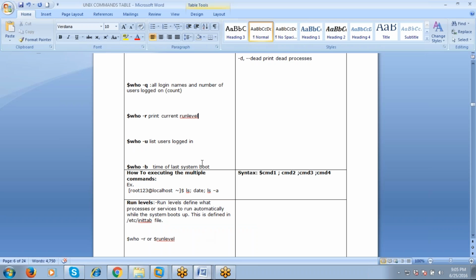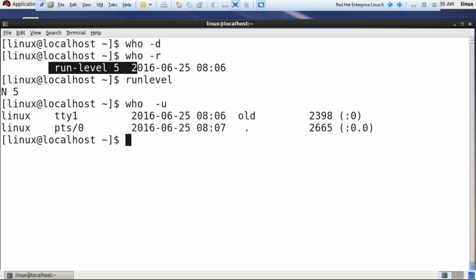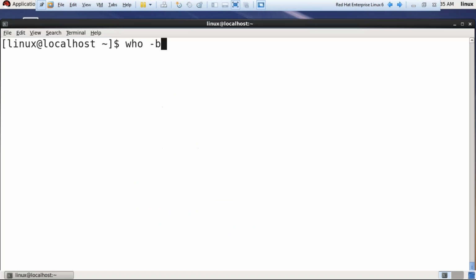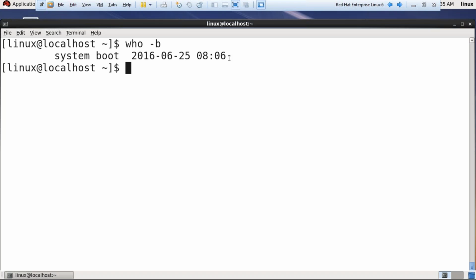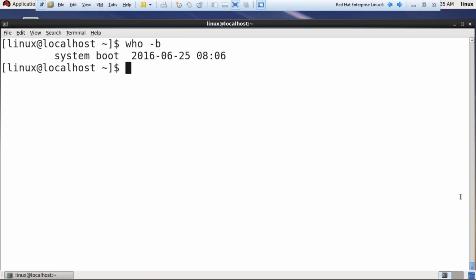Then after that, u space hyphen u, and who space hyphen v. Who space hyphen u will display the users which are logged into the Linux system. Who space hyphen v, see, just now restarted, booted. It displays the system boot last time only. It displays the last system reboot time.